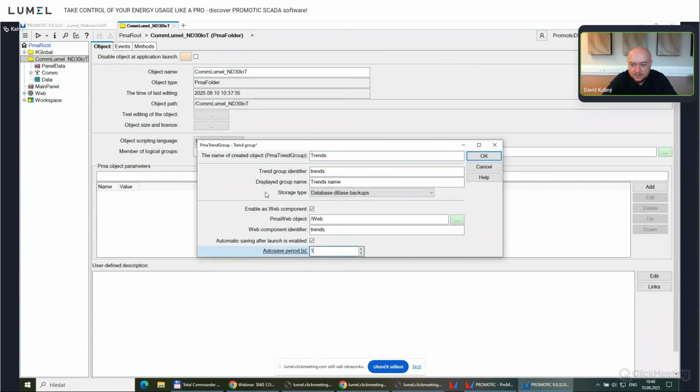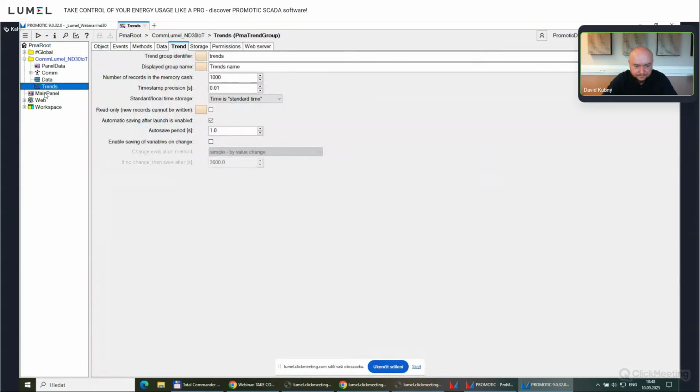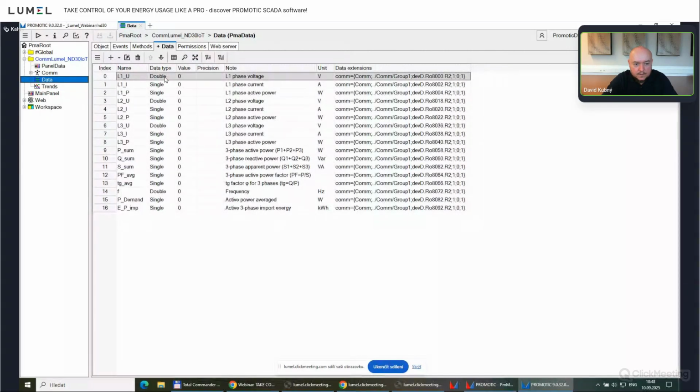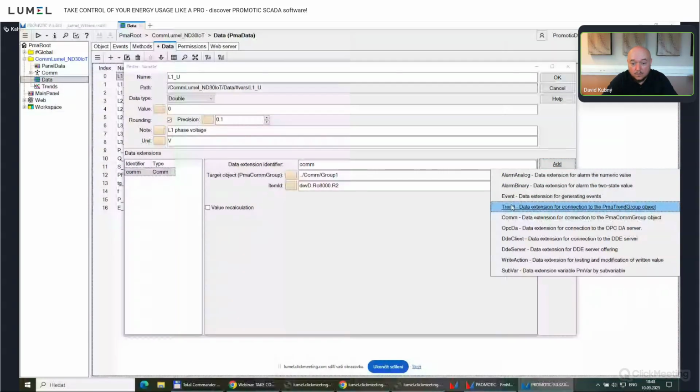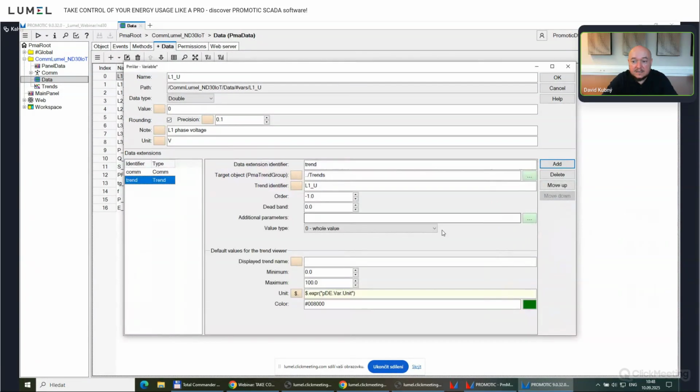As I mentioned in my presentation, we call this periodic collection of parameters and saving those parameters with a timestamp into database, we call it trending. So my colleague created this trend object, and now he is going to configure the variables, the data that we are already collecting in real time from the device, and he will be pushing these into the database. So he's creating what we call a data extension.